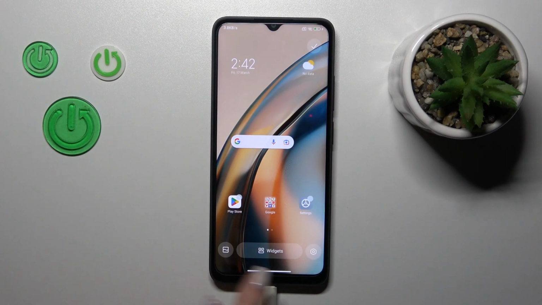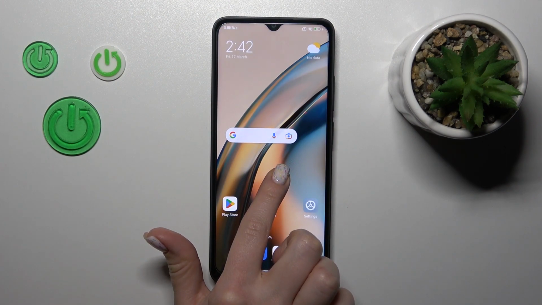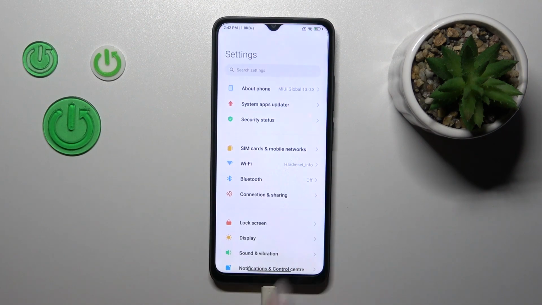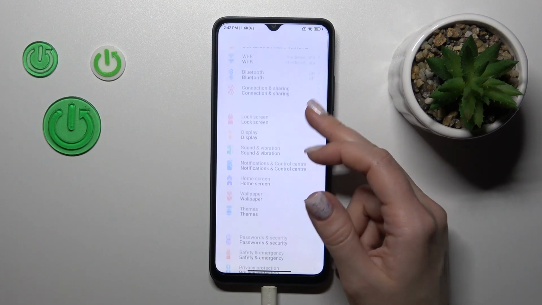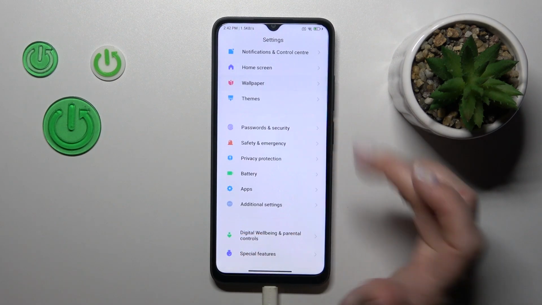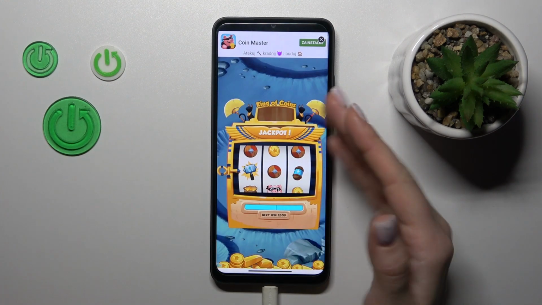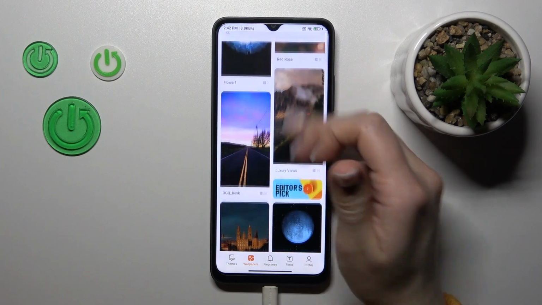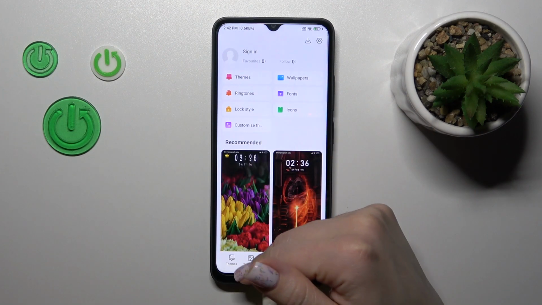Also, there is one more way we can do that. The second way is we should just go to the settings and then scroll down to the wallpaper section. Then you'll launch the same wallpapers, the online ones, and you can use the default ones.